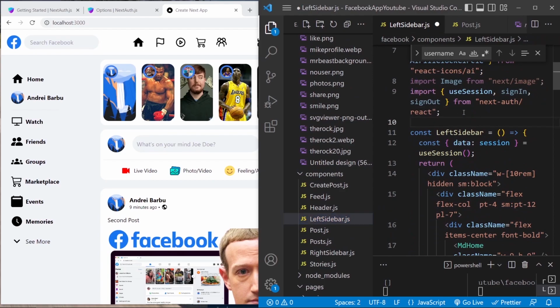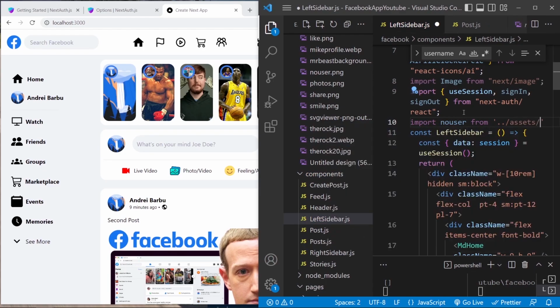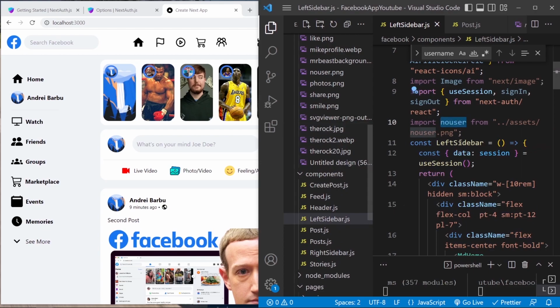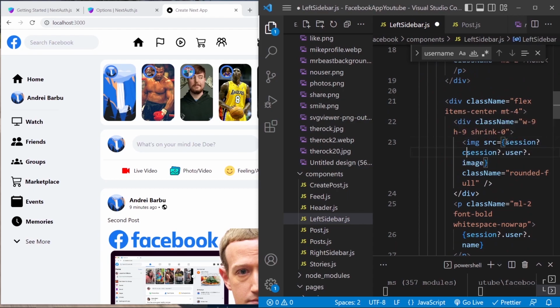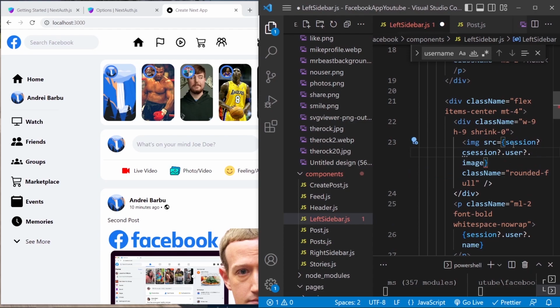I'm gonna say import no user from /assets/no user.png and save. Now I'm gonna take this no user and I'm gonna paste it. I'm gonna say session. So if we have a session, I want to show the session.